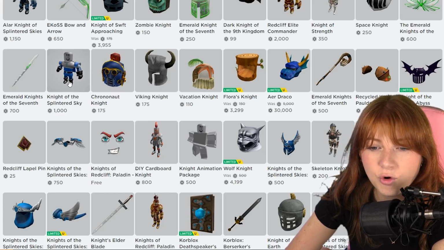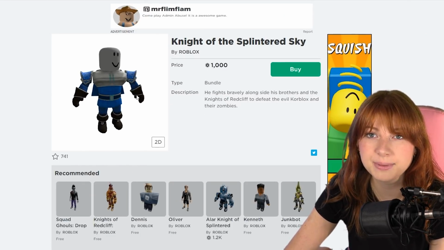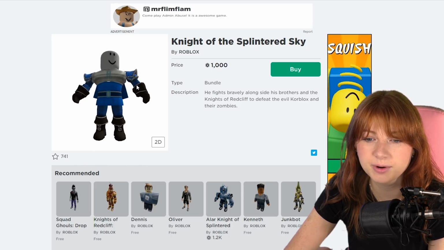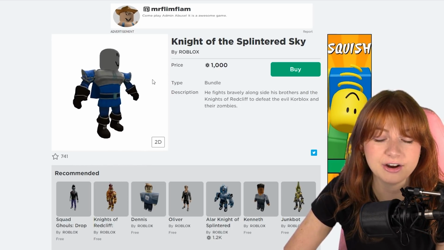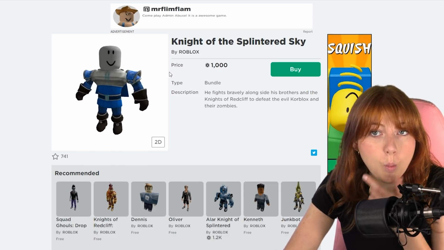We could just get full knight armor. I mean, I'm not gonna lie, that would be pretty sick. And then we would be really decked out for our fit. We wouldn't have to worry much more about the fit.